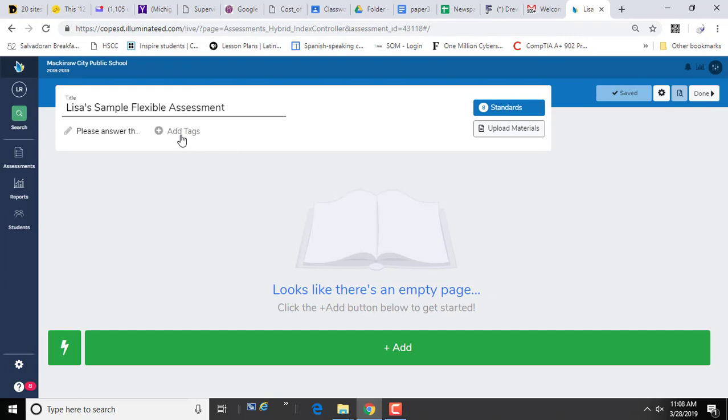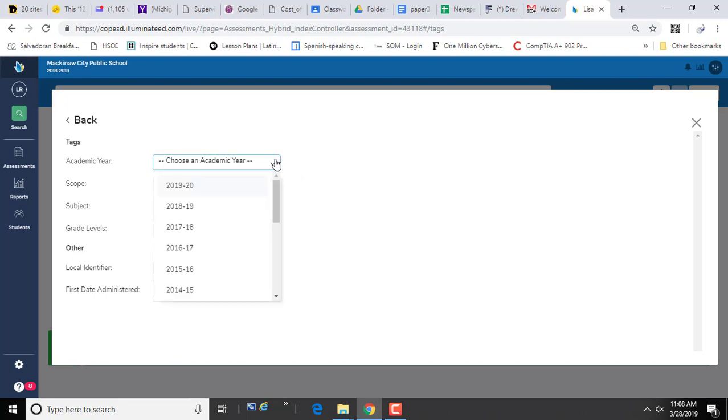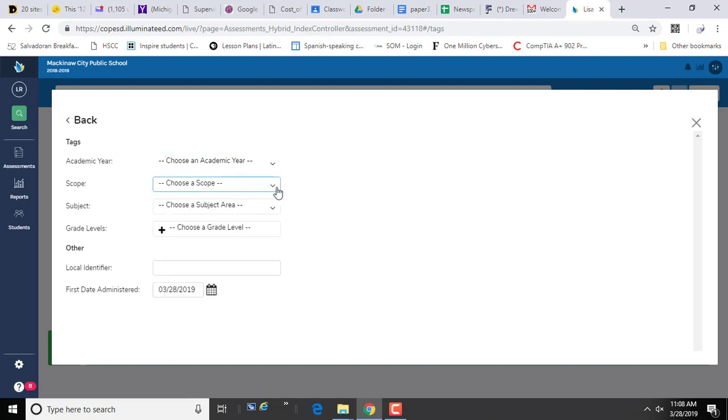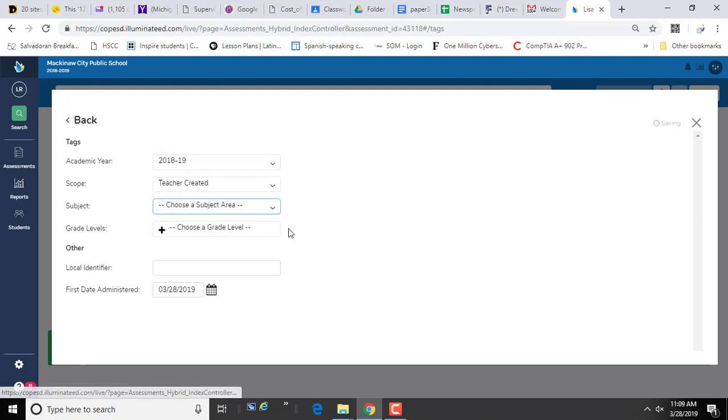And then the other optional part here is to add tags to it. The purpose of tags is just to help you organize it within your assessments. So the tags that you can choose are academic year. You can go in and choose from those options. You can also choose the scope, which in this case would be teacher created. So I guess I'll go in and do both of these.